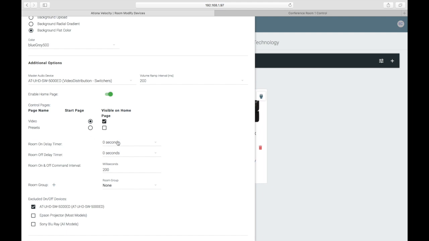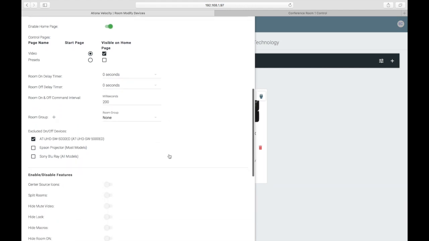The room on and off delay timers allow you to set a delay before another power command can be sent. This is important if you have a projector that requires a booting up or cooling down period.